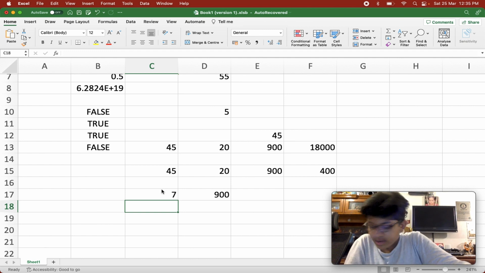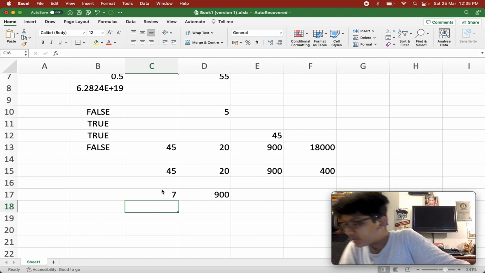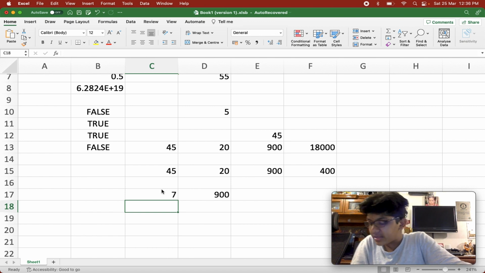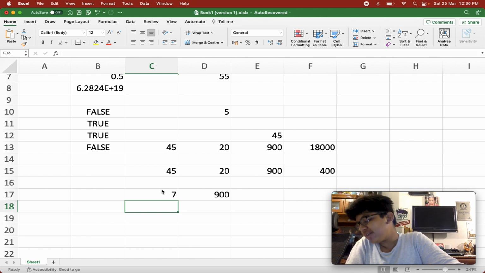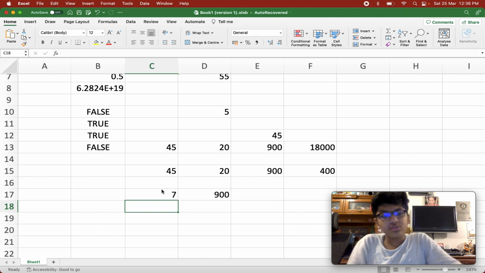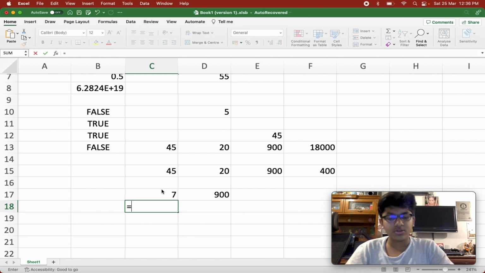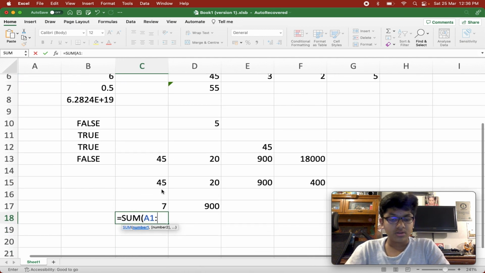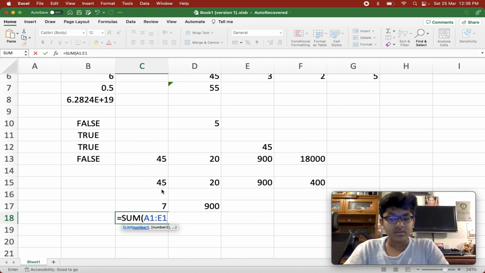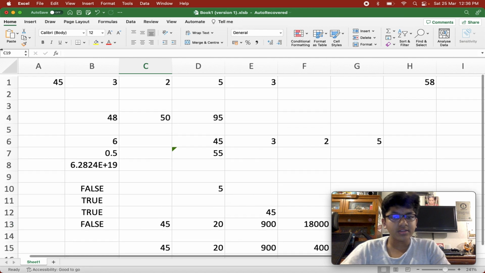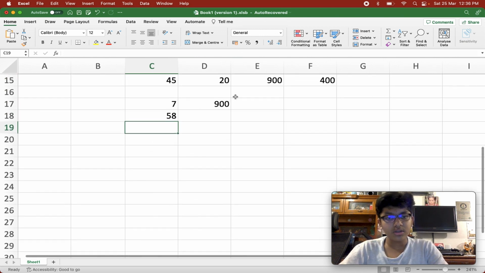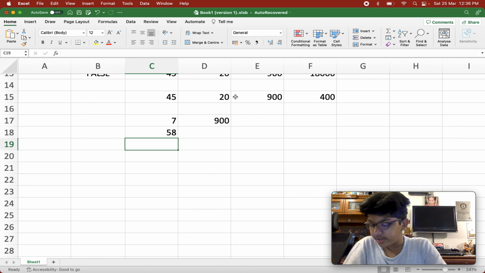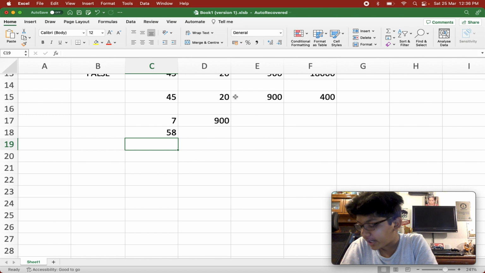So arguments are the input to the functions. The value should be given in between opening and closing parentheses. For example, sum A1 to A5. A1 and A5 are arguments and sum is a function. So we can give a range to the sum function also. So if I say sum and I say A1 to E1, it will give me the result by adding the full range. Pretty cool. Adding the values in the range. Alright, so for example, in this A1 and A5 are arguments and sum is a function.